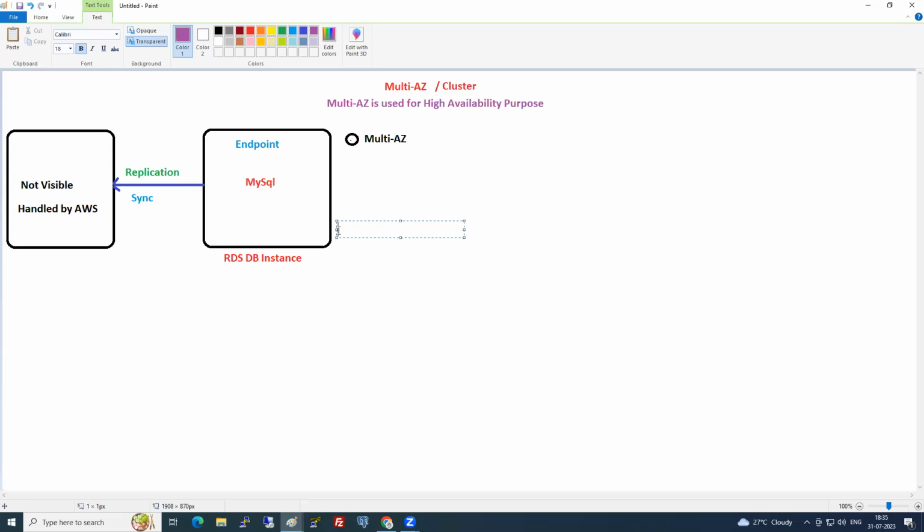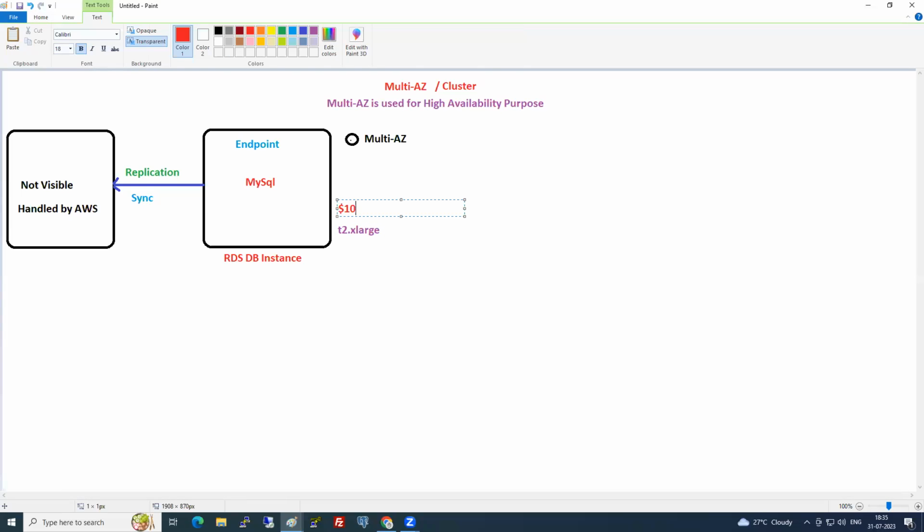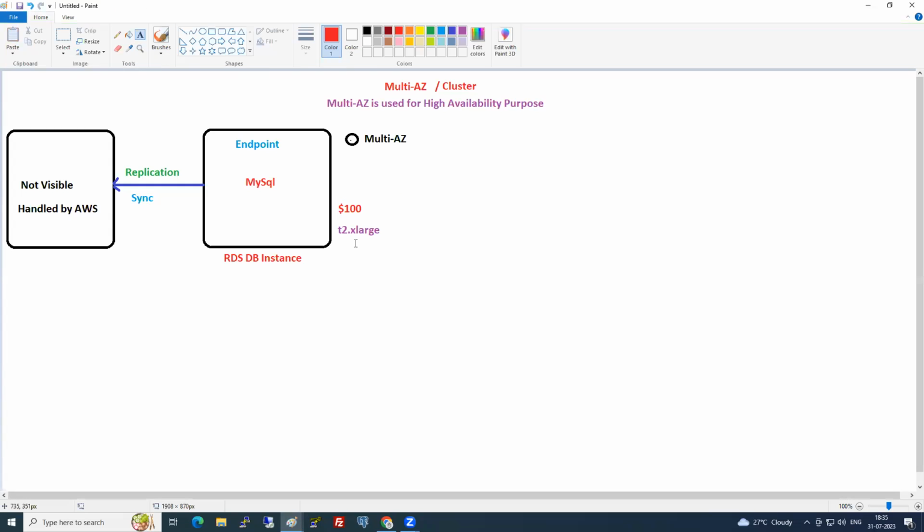So here also you have a DB instance where you can choose an instance type. Let's say you are using, for example, T2 X large, and you are paying $100 per month. Guys, whenever you enable multi-AZ, you need to pay double the amount. So how much do you need to pay? $200. So multi-AZ is extra cost.